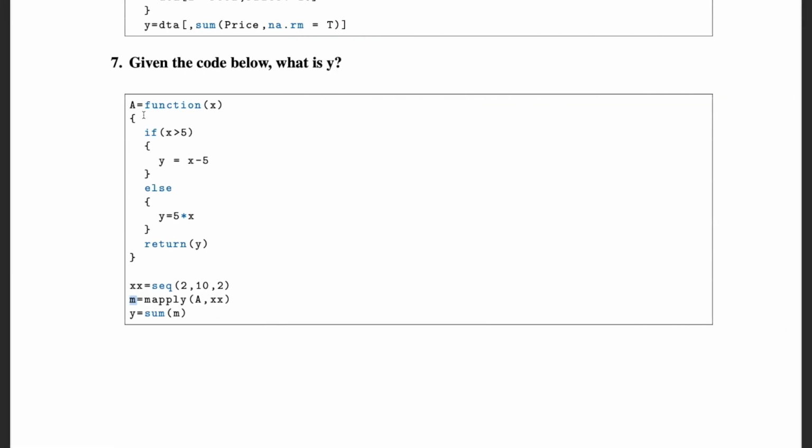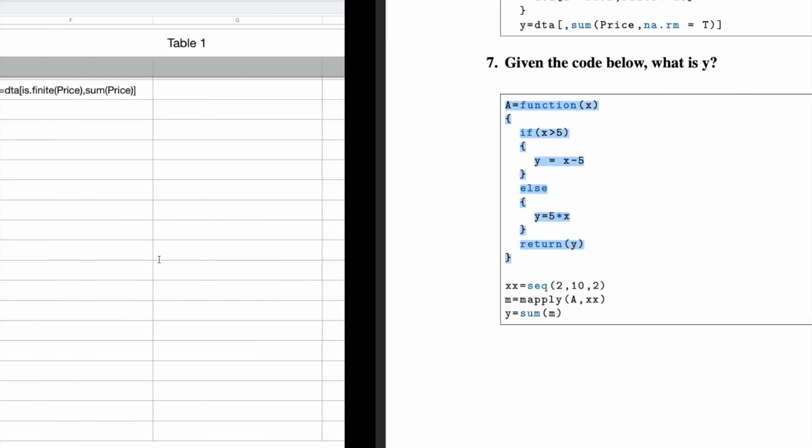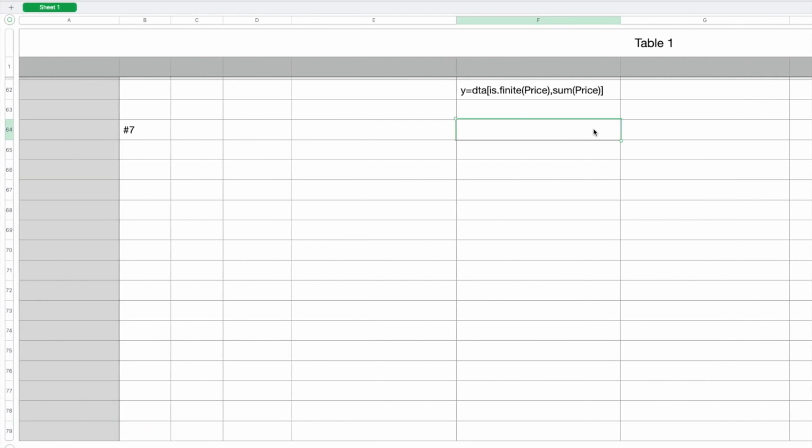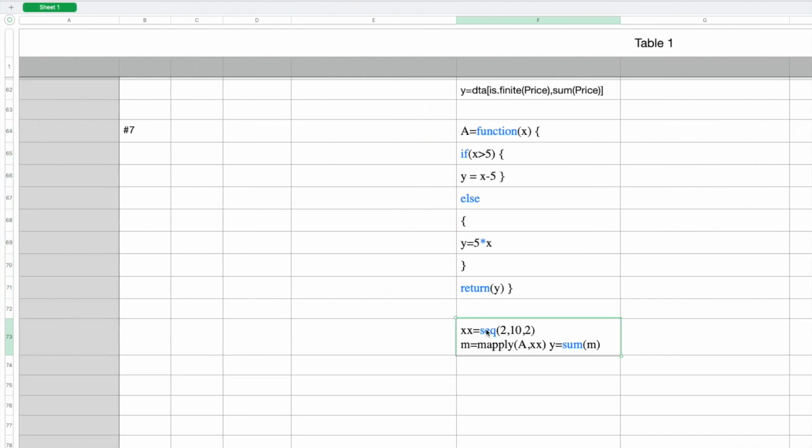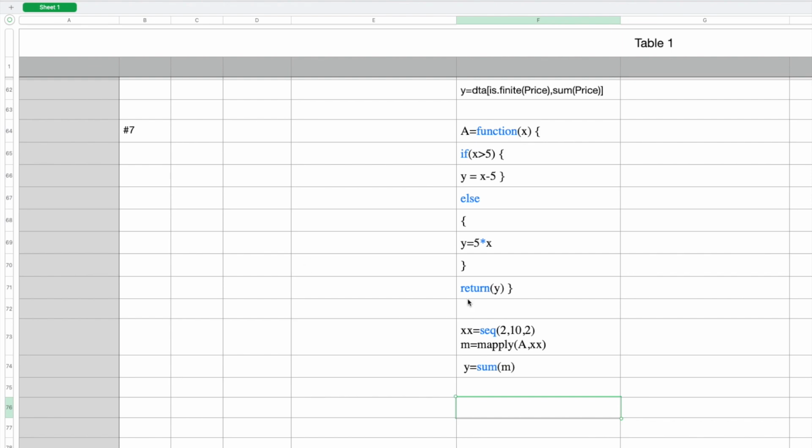So for number 7, here is the function, and here is the subsequent code afterwards. Put that right down there. All right, so here's the code. Here's the function. Now, the function is pretty straightforward. It takes a single parameter, checks to see if it's greater than 5, then we apply whatever math we need to, and return y. What is xx here in this code?